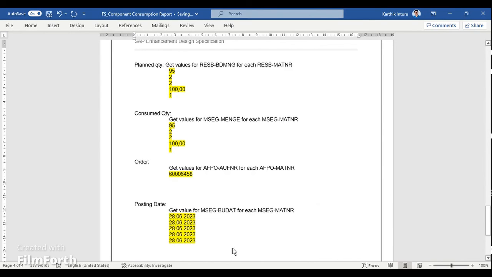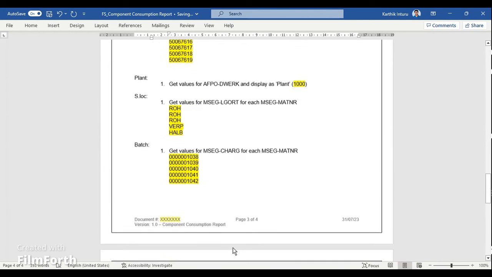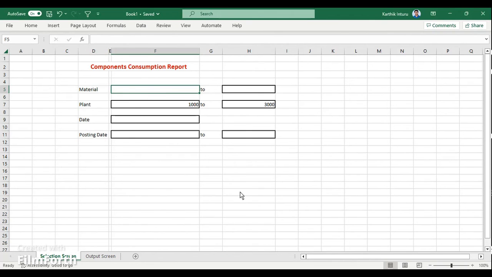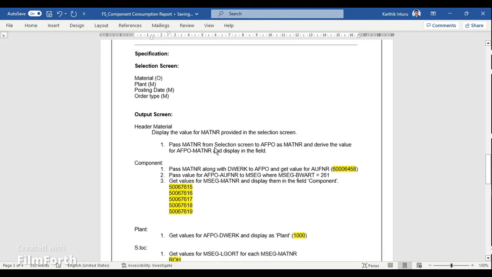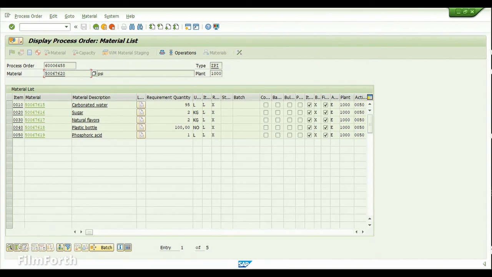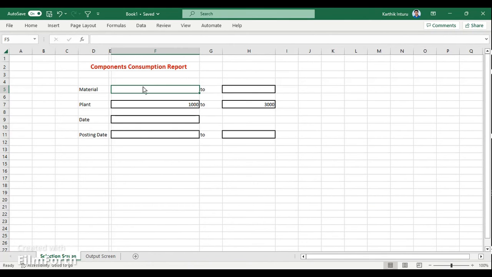So now we have all the values. So let me now put these into the output screen of the report. So here my selection screen, I have the material. Okay, where is the material? I can get it from the process order. So here is the material, and then we have the plant, and then the posting date I'm going to leave it as blank. So with these two parameters I'm going to execute the report.